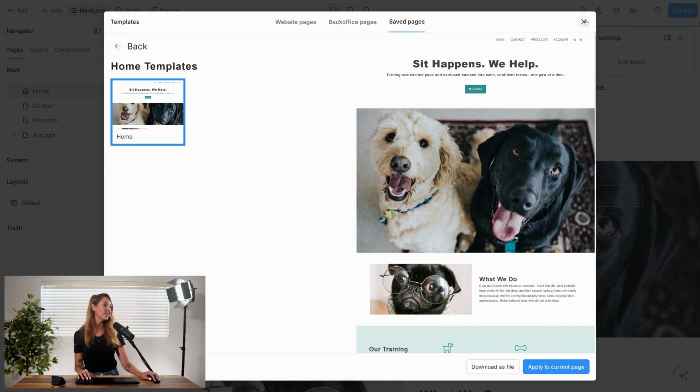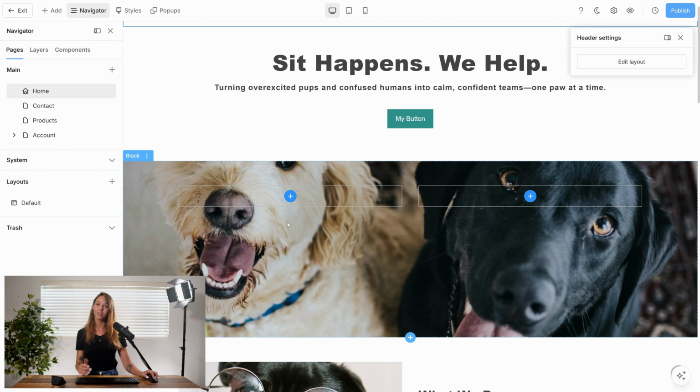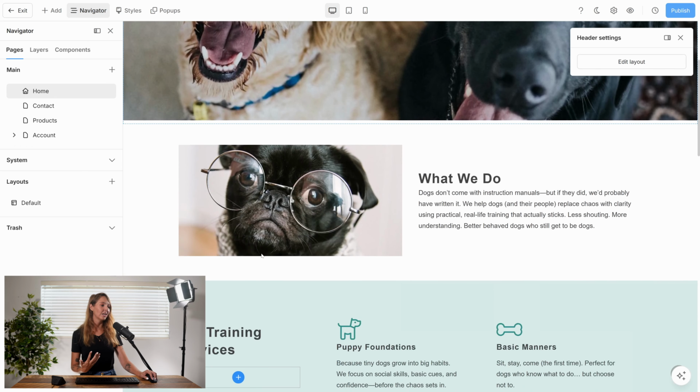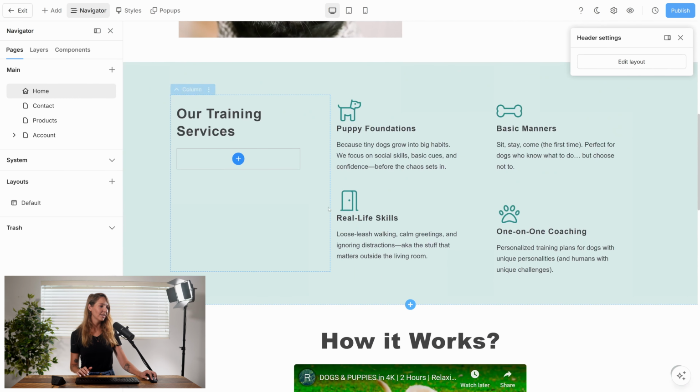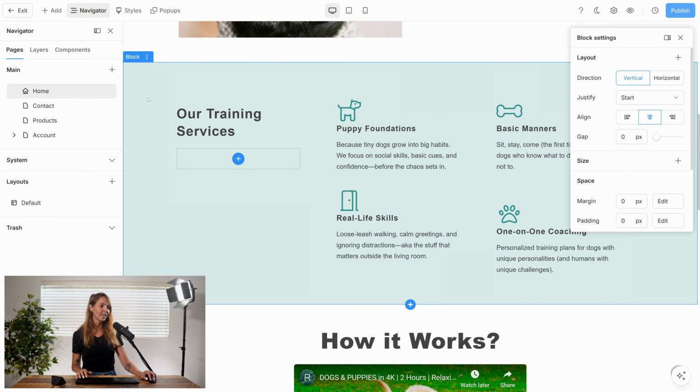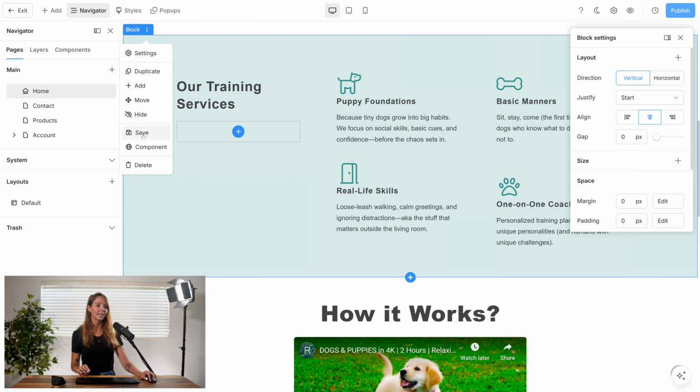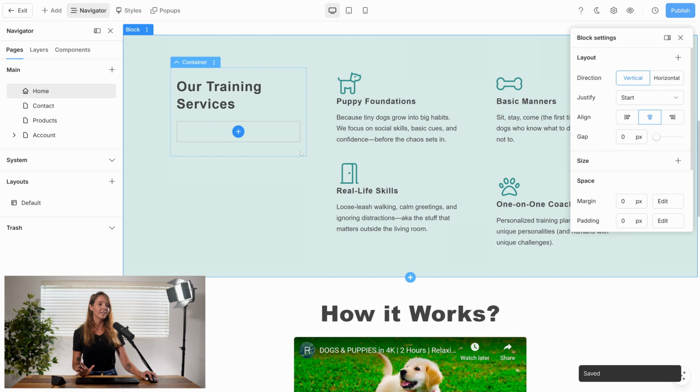Something else you might want to do is save specific blocks so that you can use the design again and again throughout your website. So let's say we want to save this block over here, our training services. I'm going to come to my block settings and I'm going to simply click save. What that has done is save the block itself. Now it's not saving it as a universal block.